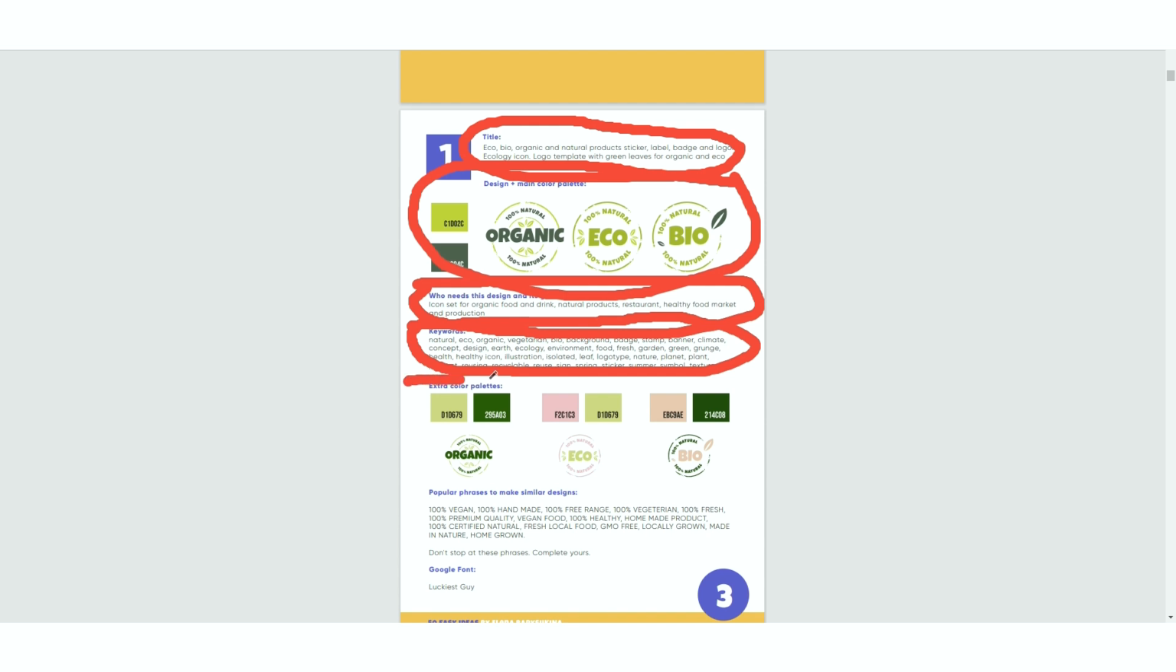Here you see extra color palettes. With the help of extra color palettes you can make similar designs. So if you want to make similar designs, you can use these extra color palettes, and you can also use popular phrases to make similar designs. For example, here you see organic or eco or bio, and you can take 100% vegan and write it here, and it will be a similar design.